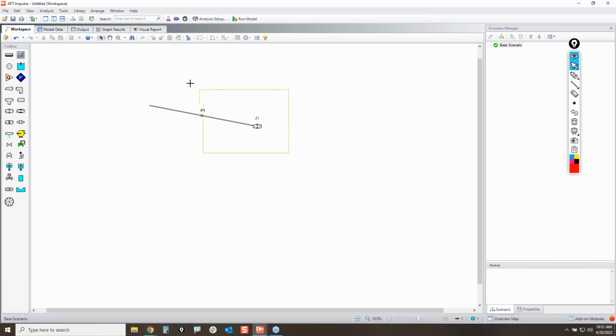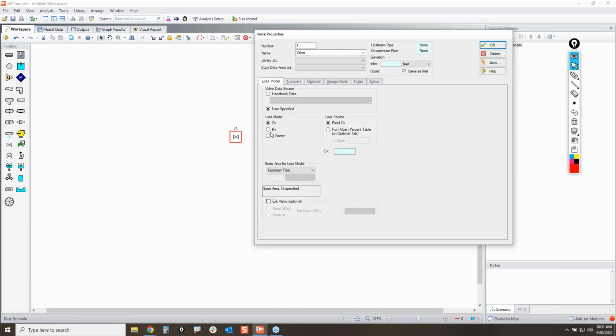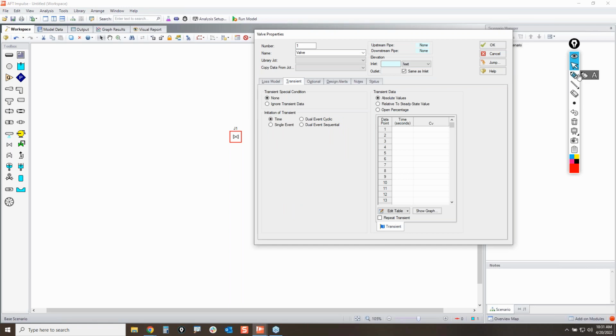All right, enough about that with the analysis setup window. A new feature that is implemented into valves, which is really helpful for Impulse, is that in the past, you would only be able to specify CV versus time transient profiles. Now, you have the option to model open percent versus time. So here, you can specify how your valve is going to change on an open percentage basis.